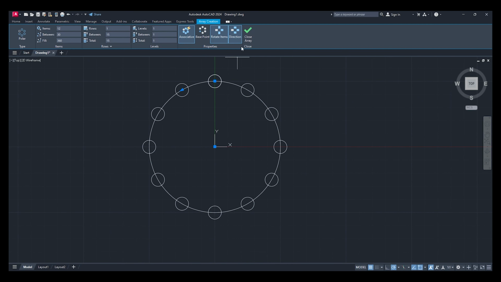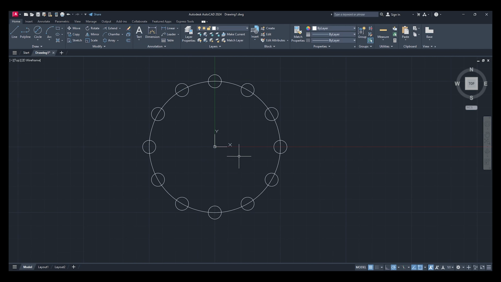So once you're happy with that, we can then press here, close array, and that is the command done.